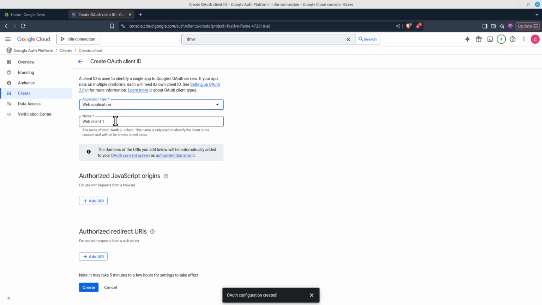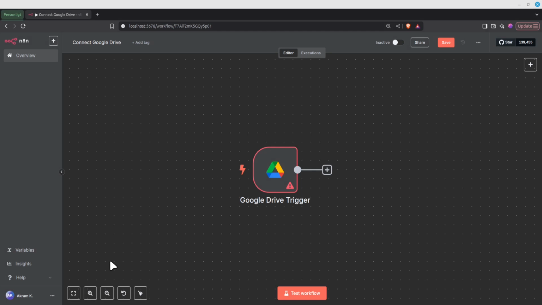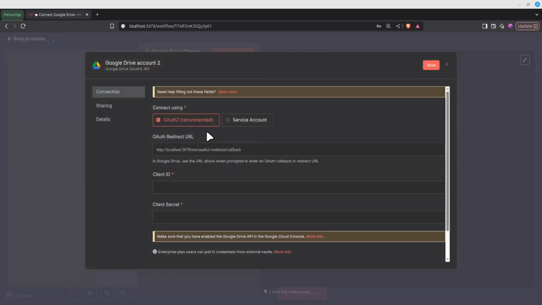Give your web application a name. I'm just going to leave it as it is. Then go down to Authorized Redirect URIs. Now let's go back over to N8N. Click on your Google Drive node. Then go over to the top and down here, select Create New Credential.